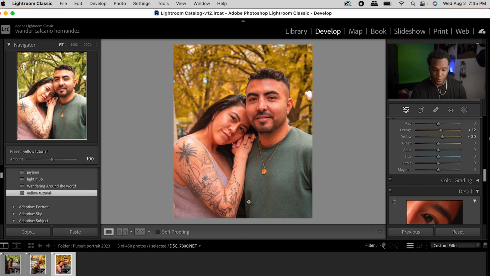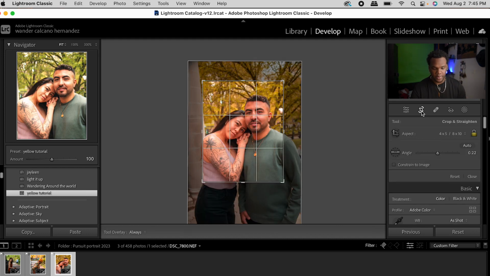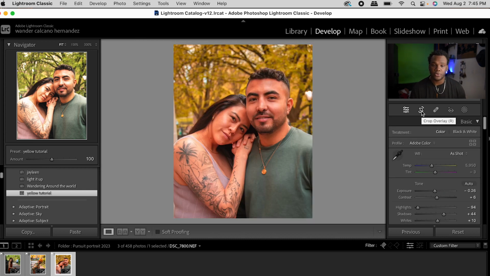Again, if you click that option where it says Crop, that photo will be cropped in a specific way. As you see, this photo is cropped very close.